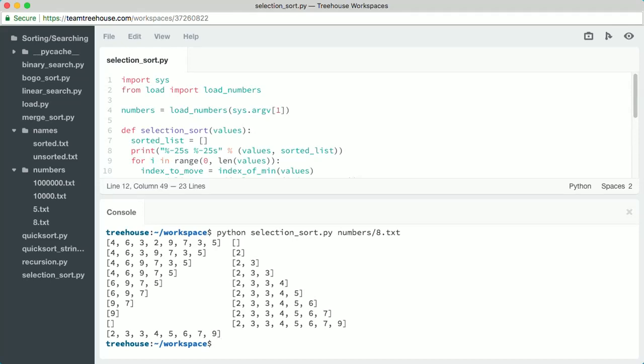That's okay though, because the indexOfMin function only updates the minimum index if the current value is less than the previous minimum. If they're equal, it just keeps the first minimum value it found, and waits to move the duplicate value over until the next pass through the list.